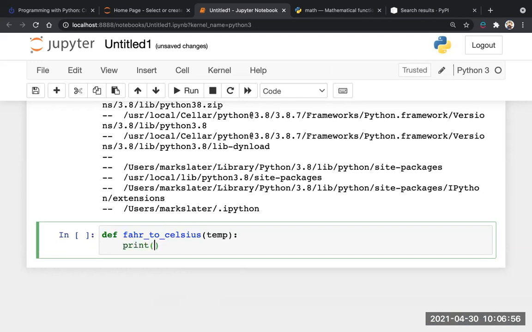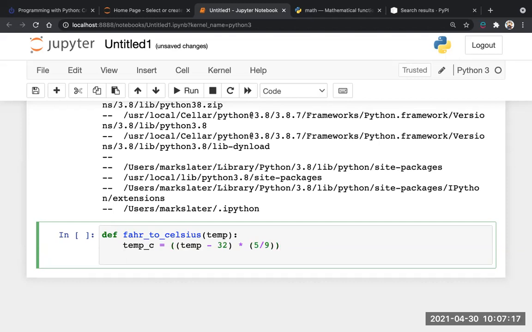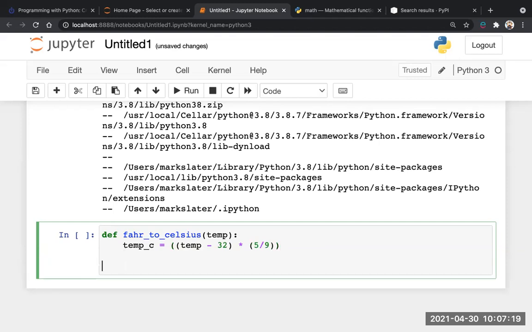Let's start with just doing print. Actually, we'll do temp C, short for temp Celsius, equals, and I'm just going to copy this because I don't know what this is off the top of my head. Multiplied by 5 over 9. Apparently that's the conversion. Right, so there's my function.